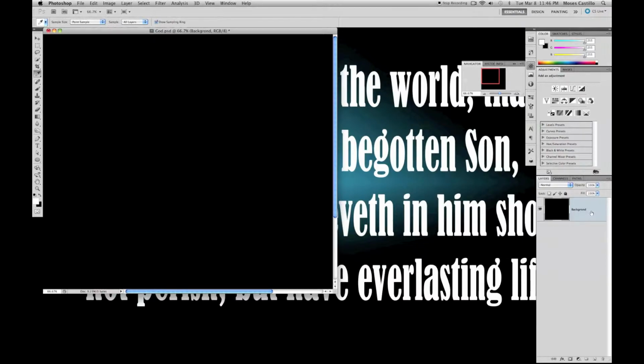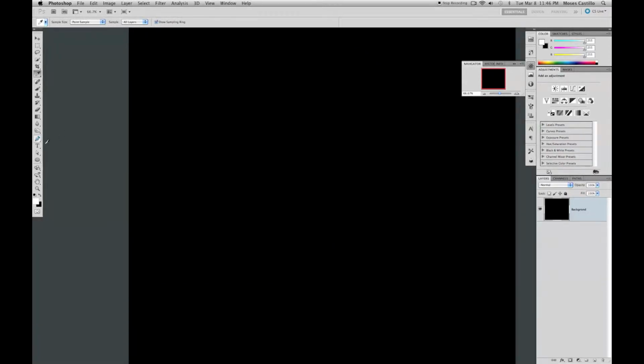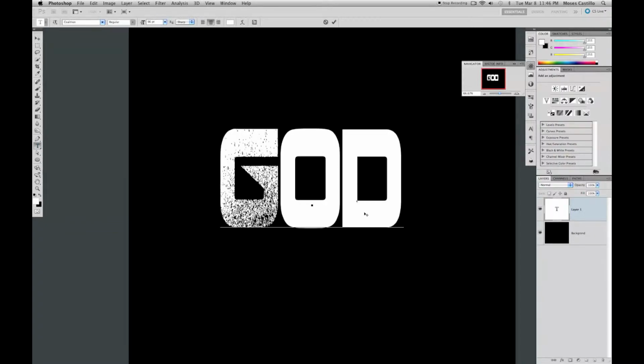All right. So we have a black background. We're going to start with that. We're going to go to our text tool. I'm going to select God. Now, take notice that this effect only looks pretty good on really big, bold, blocky letters. What you're going to do is grab your brush tool, and add little specks and stuff, little black dots and little black specks. It'll give you effect, okay?